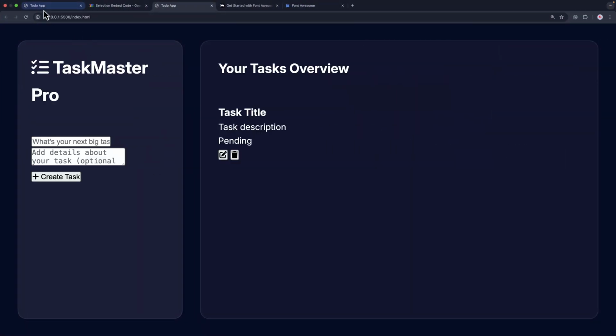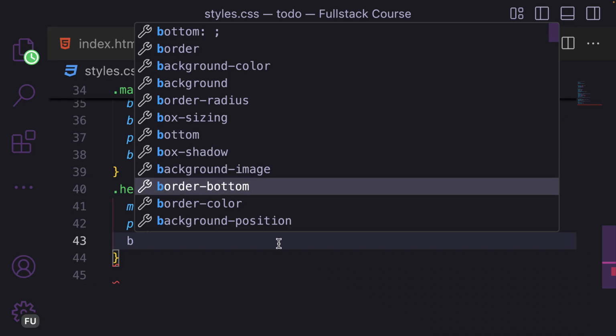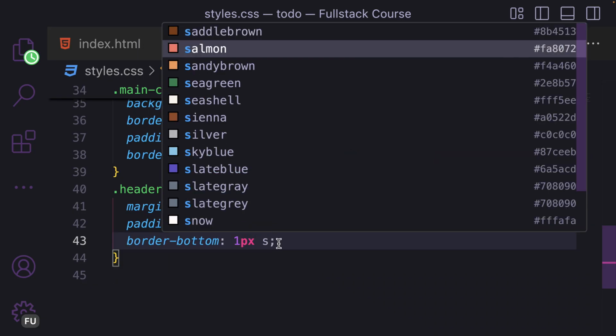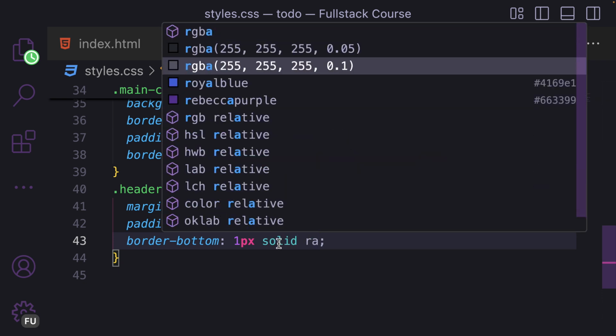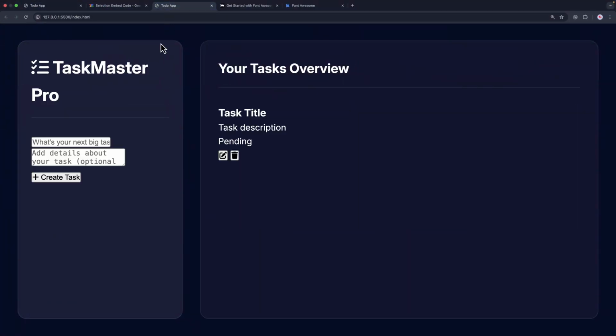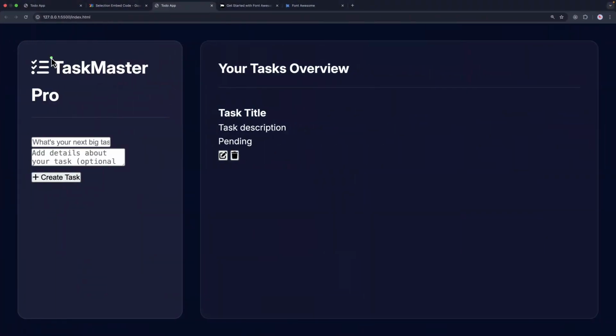And if you look at the final one, we have this underline. This is where border-bottom comes in as 1px solid rgba, and the opacity you're going to use is 0.1. And let's have a look, and we have this underline. And let's style the H1.